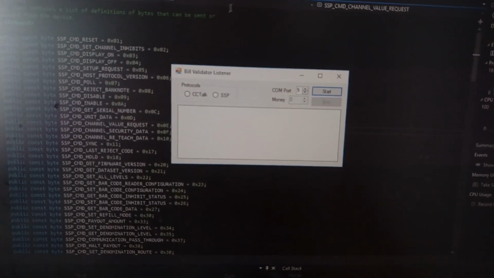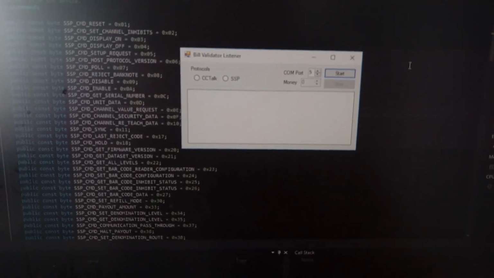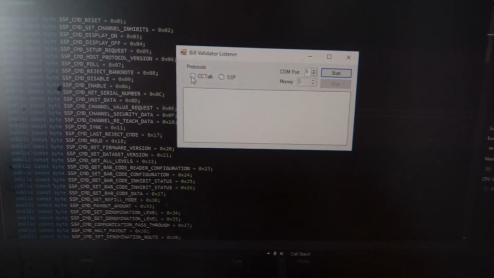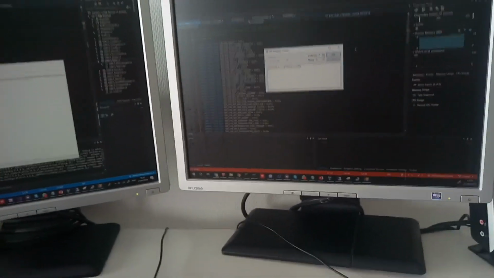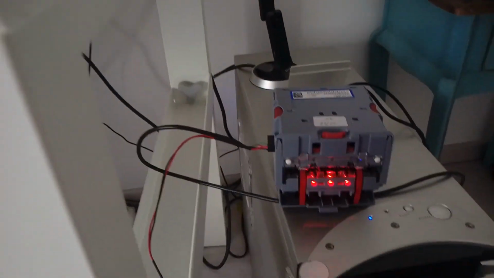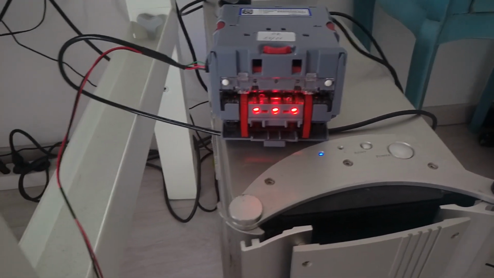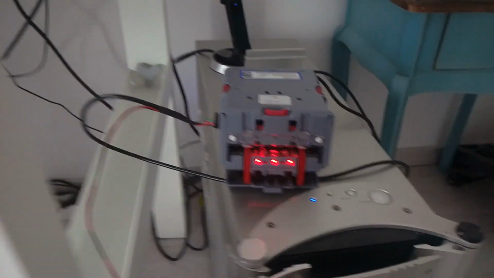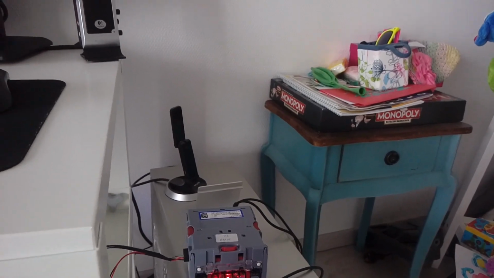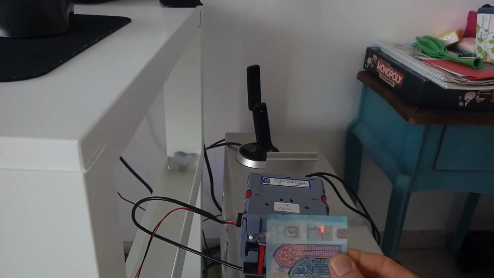So let's click on the start button, which will actually start the polling operation for the device. Oops, I have to first select the protocol, so let's choose CCTalk. Yeah, so now the test app and the library are connected to the device, and this can be seen by the front red lights that are now on, meaning that the device is ready for accepting banknotes. So I have here with me one banknote of 20 euros, which I'm going to try now.